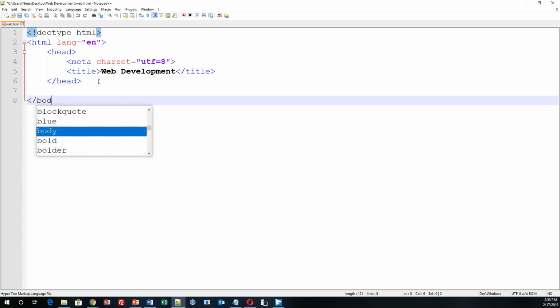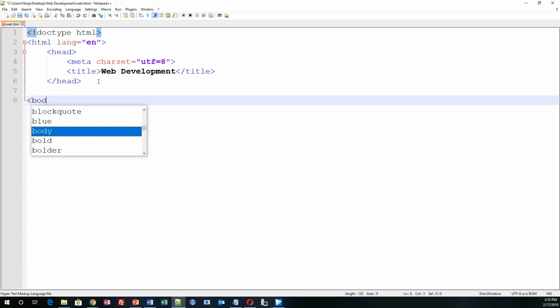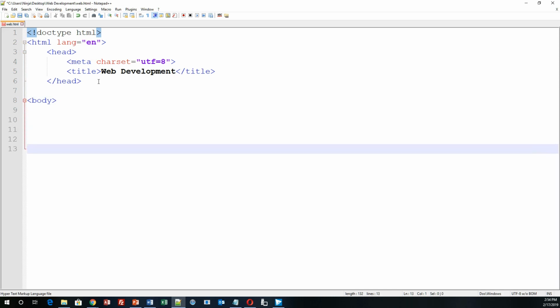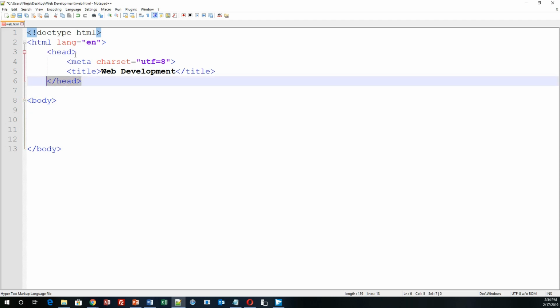Then I'm going to have a body. You definitely want to have a body that is open, and then I'm going to close my body. The key thing to keep in mind is that everything in your body is what will appear or show on your page. The open tag for each element consists of the element name surrounded by angle brackets. So the element name, which is body, is surrounded by angle brackets. Same here, the element name is head, surrounded by angle brackets, okay?